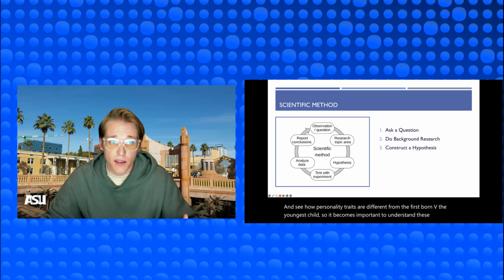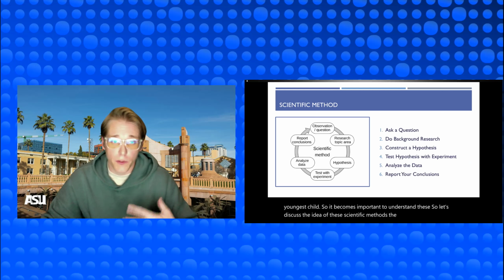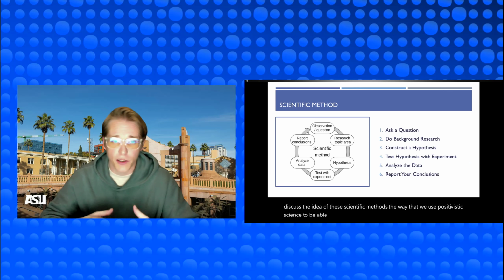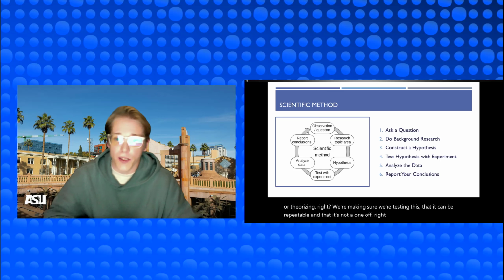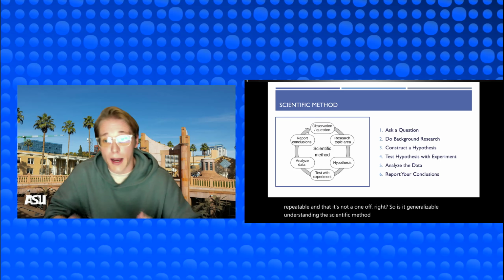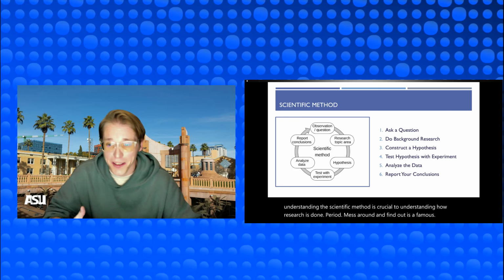So let's discuss the idea of the scientific method, right? The way that we use positivistic science to approach data, not just having hypotheses or theorizing, right? We're making sure we're testing this, that it can be repeatable and that it's not a one-off. So is it generalizable? Understanding the scientific method is crucial to understanding how research is done, period. "Mess around and find out" is a famous joke, another way to say these steps.